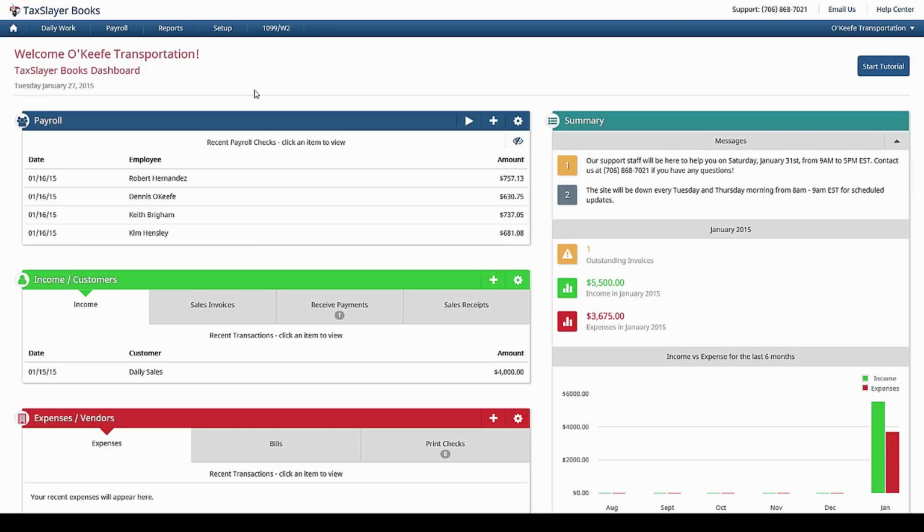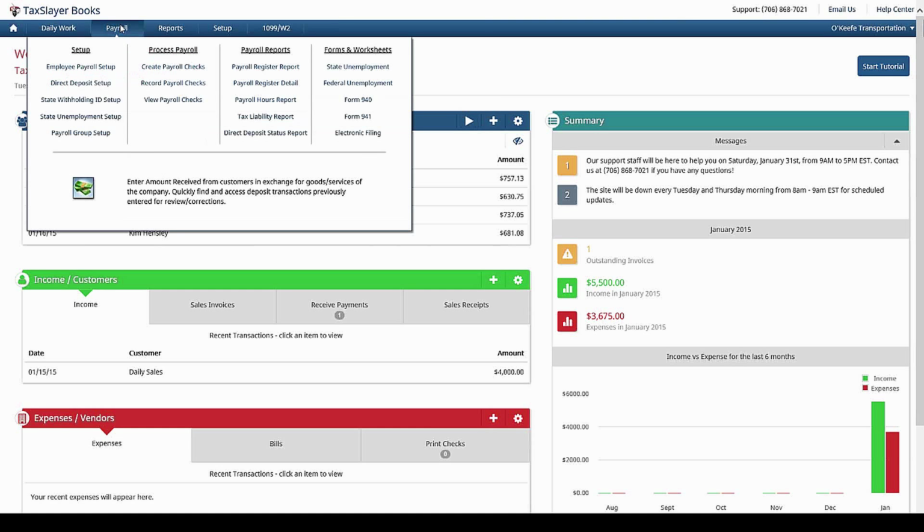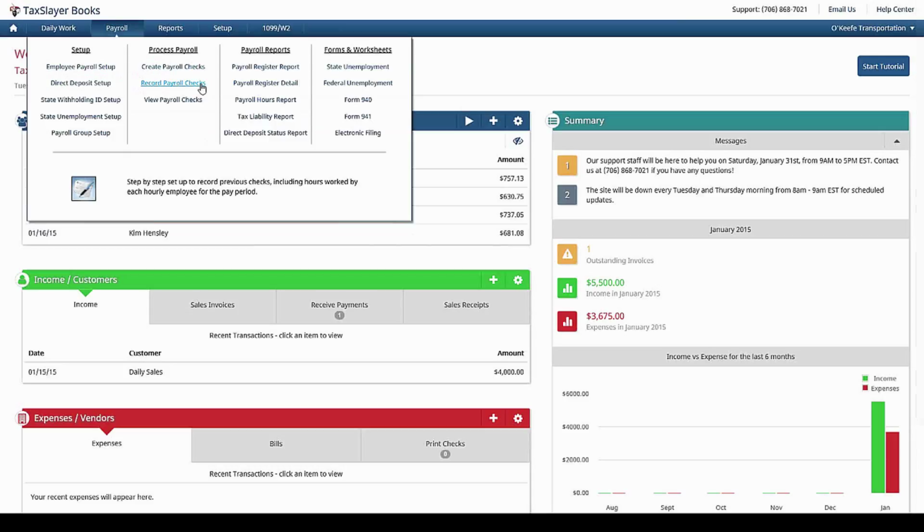So you have a couple options here as well. If you're going to be using the program to print checks out, you're going to hit the Run Payroll button or the Pay Employees button right here on the dashboard. The other option would be to go to the Payroll tab and select Record Payroll Checks. You would select Record Payroll Checks if you are writing checks out of a checkbook, but you want to calculate all your withholdings and deductions in this module.